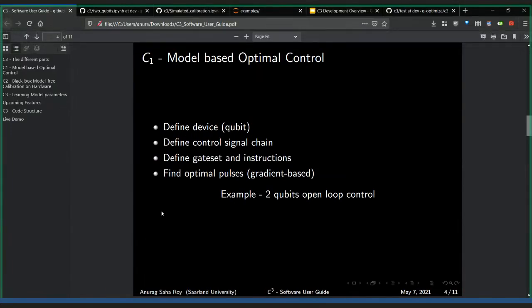So yeah, for the first step, you need to define your qubit or your device. The most common qubit device that we use in the C-cube package is a superconducting transmon, but the idea is that this expands beyond just transmon-like devices. And when I say define, this typically means that you are defining the Hamiltonian of that physical device, of that qubit.